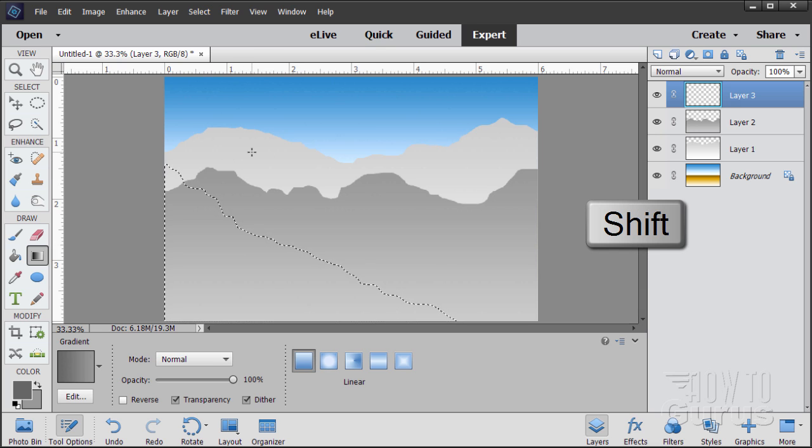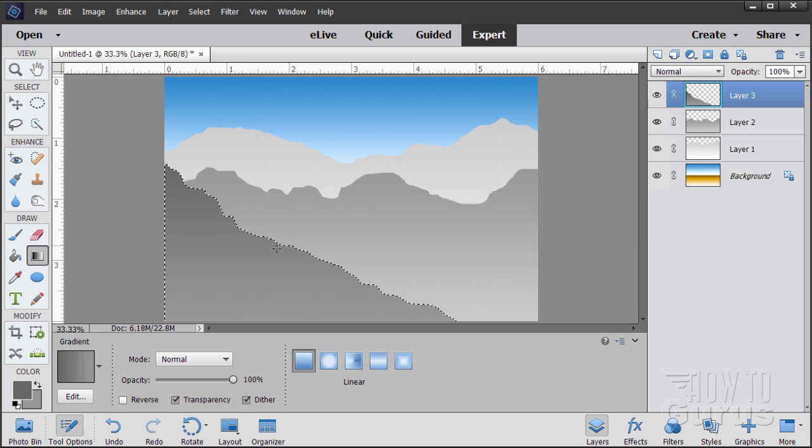Hold the Shift key down, pull straight down just like before, and let go. And that puts a gradient inside of that selection. All right, let's just go ahead now and deselect that. Okay, one more mountain range over here, right-hand side. Same kind of thing, just a triangle on the right-hand side.